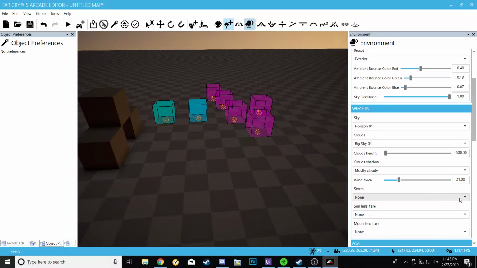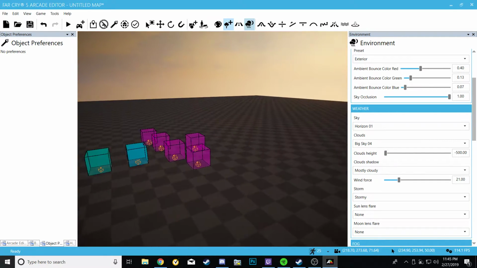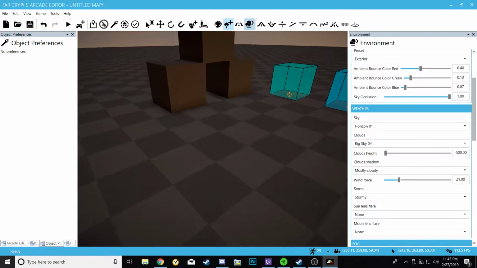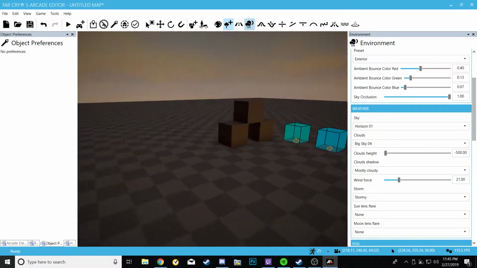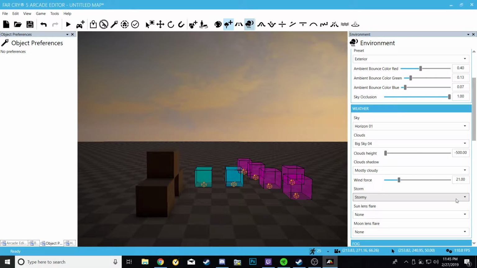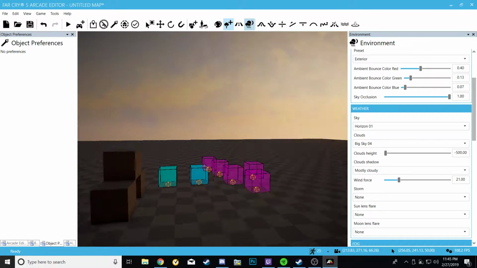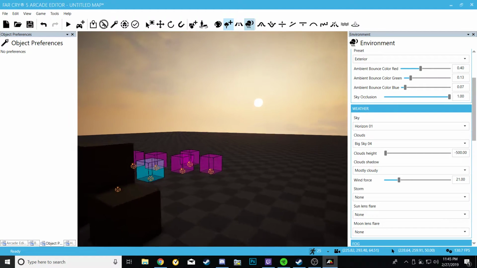Another thing we can end up doing here that we're not going to keep on long, but just to show that it works, we have a storm that we can end up doing. This ends up adding in some effects for rain sounds and also some lightning effects. We're not really going to keep this on because it doesn't fit with what we're doing, so we'll just leave that off.